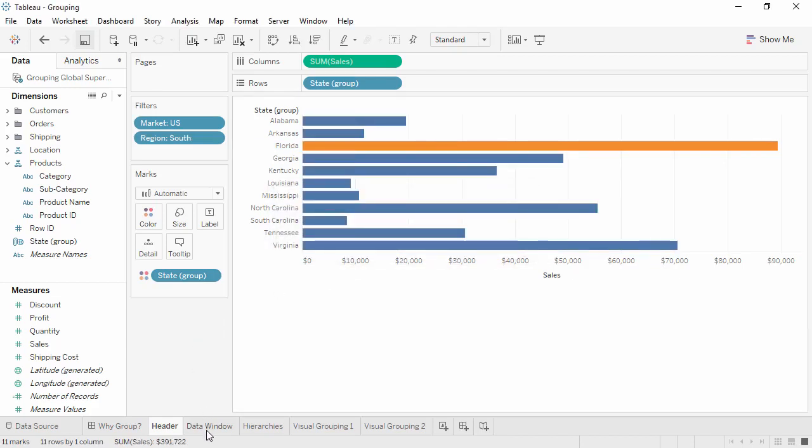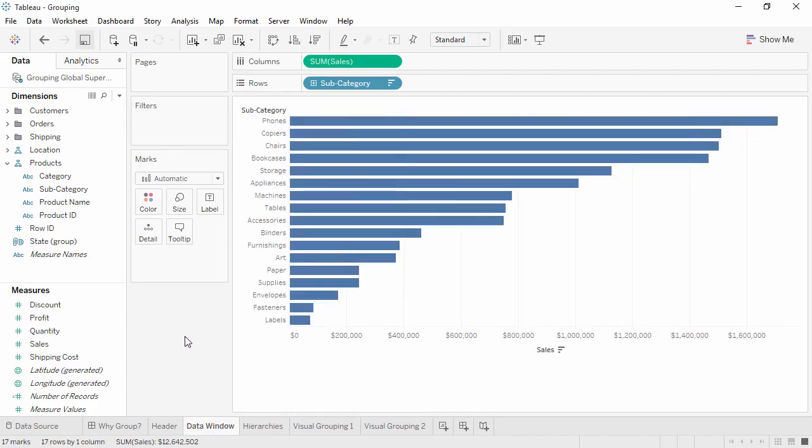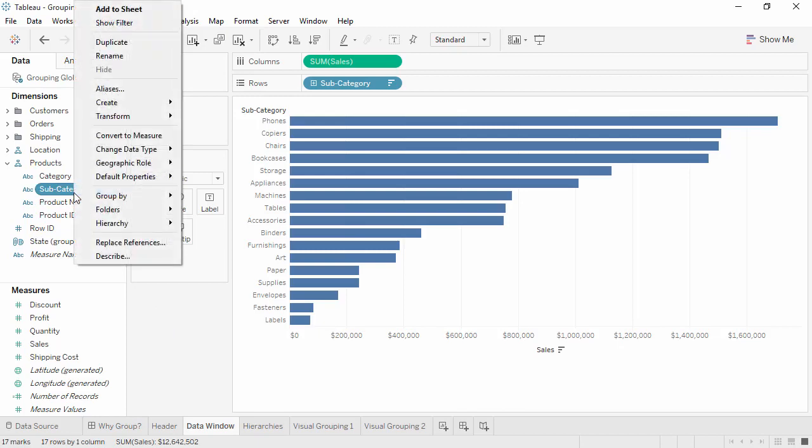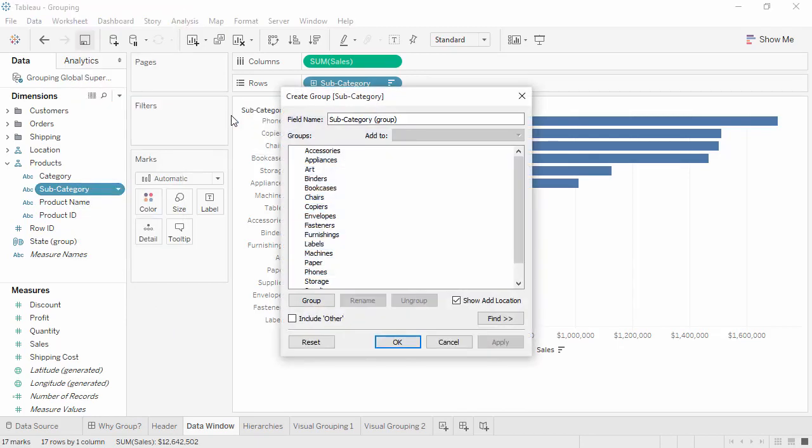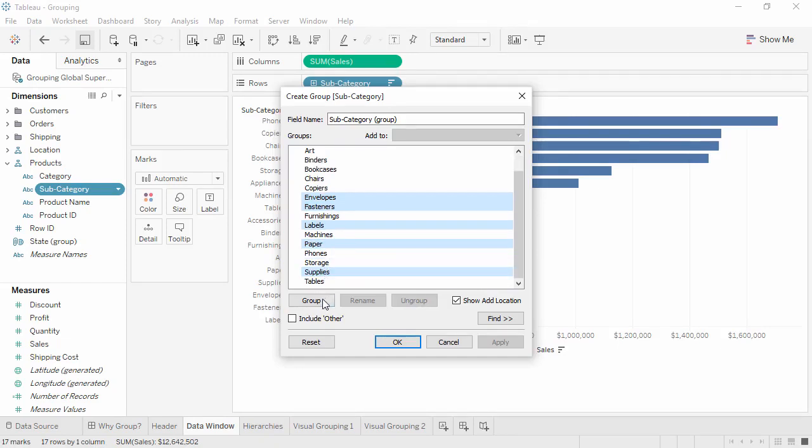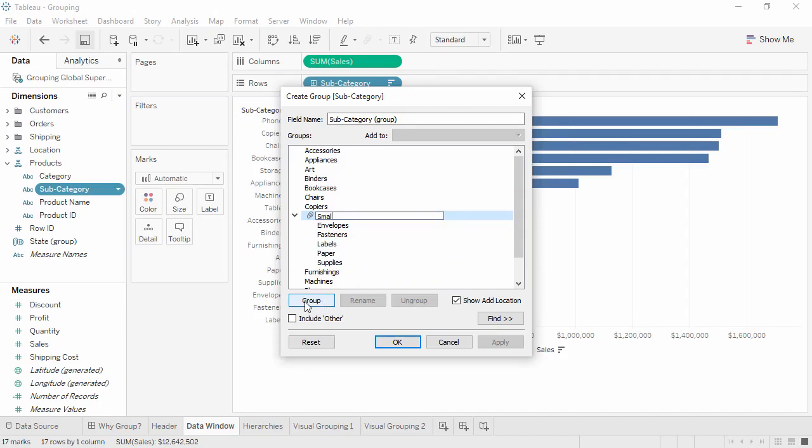Or we can group those smaller office supplies, but this time from the data window. We'll right-click on the field we want to group within, Subcategory, and click Create Group. Now we can choose the members we want to group: envelopes, fasteners, labels, paper, and supplies. We'll click Group. We can rename this Small Office Supplies.